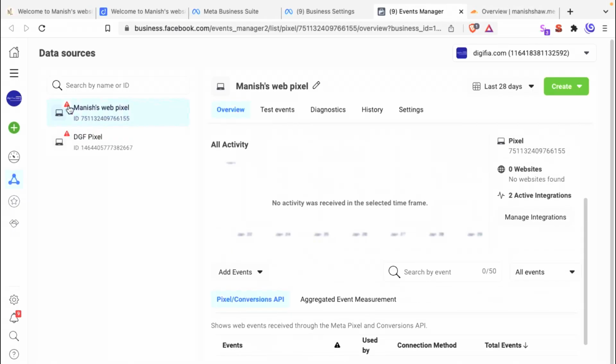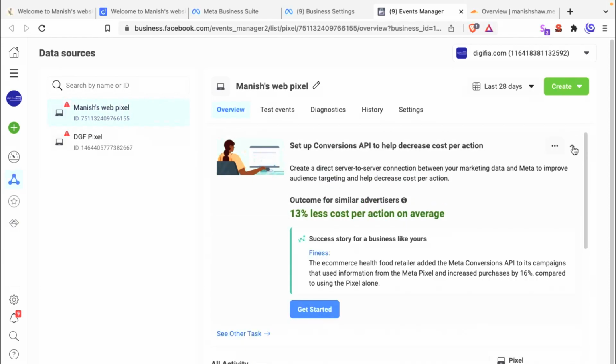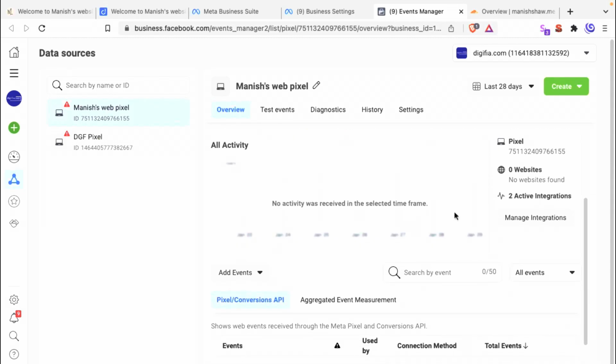There is an error mark. Let's see what it is. It says Setup Conversion API to help decrease cost per action. So it is asking us to set up a custom conversion event. Since this is a beginner's tutorial and custom conversion is an advanced thing, I'm not gonna cover it, otherwise the video will become too technical to understand. So this is where our events and visitors will be shown.